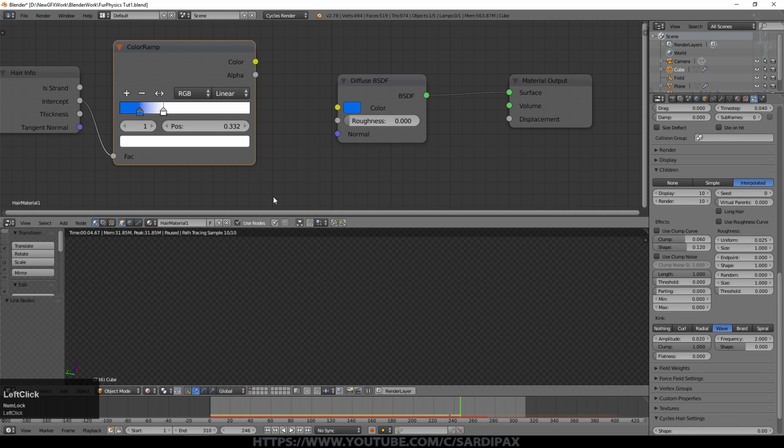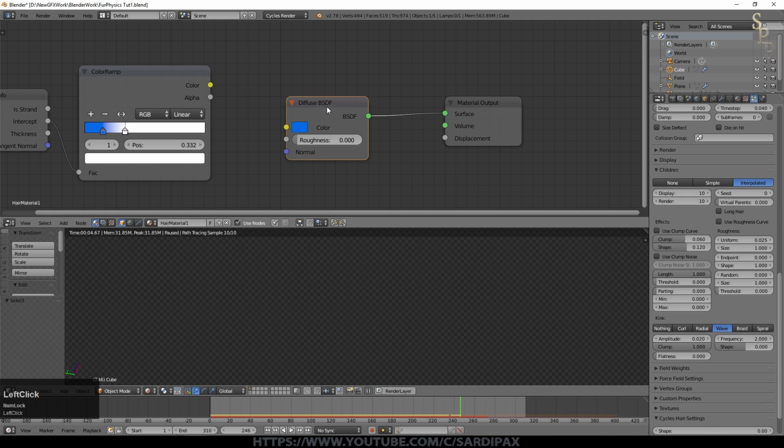So intercept is essentially, if you imagine the hair represented as two lines that are running parallel along the hair, when you get to the end of the hair, those lines collide. That's where they intercept. So this is essentially measuring how far along the hair we are. So it will allow me to change the colour of the hair or other things along the length of the hair. So I don't need this diffuse now.